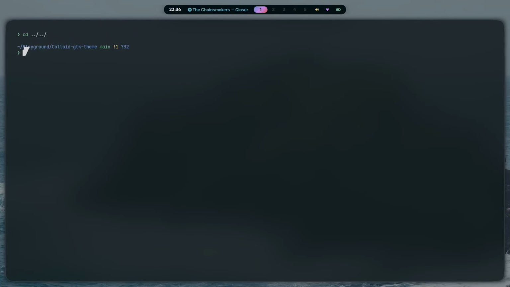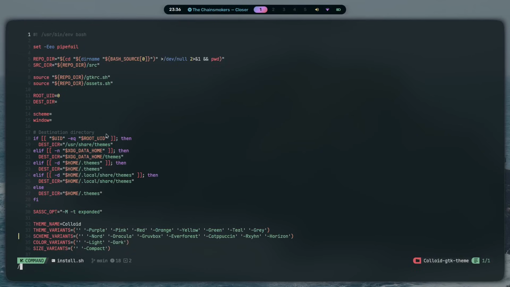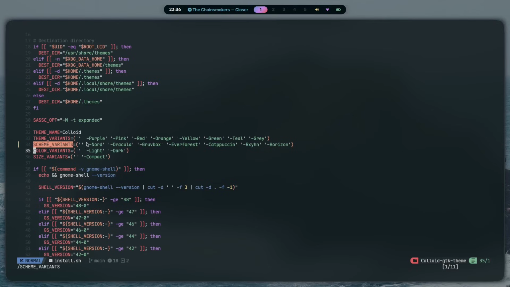So let's go to the root of the directory. Let's go to install.sh, and in here you're going to want to add your theme name to scheme variants. So let's just go to scheme variants. And inside of here, you're going to want to add your color scheme. So let's just do that here. Let's add one more that says oxocarbon dash oxocarbon.